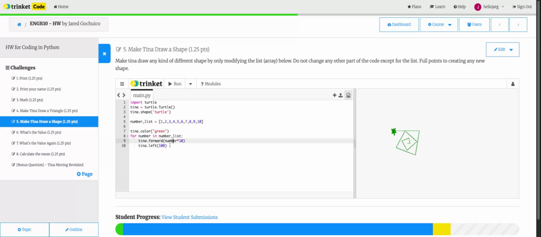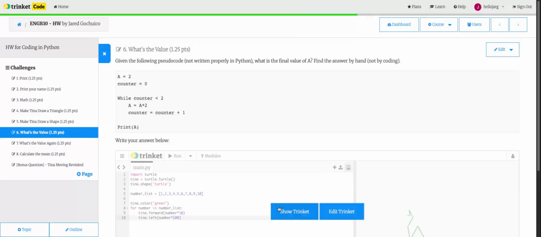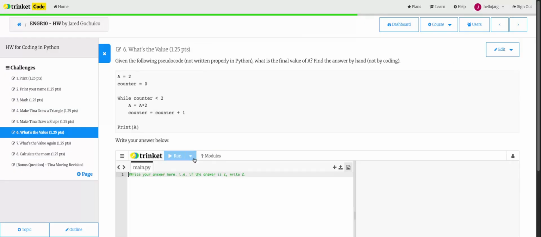We can even do, how about number times 100? So we're also taking that number as an input. So we're changing the angles based on this list. And you can do whatever you like for making a shape. The next question, what's the value?